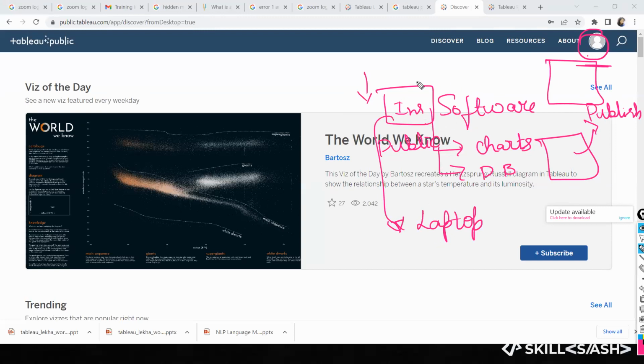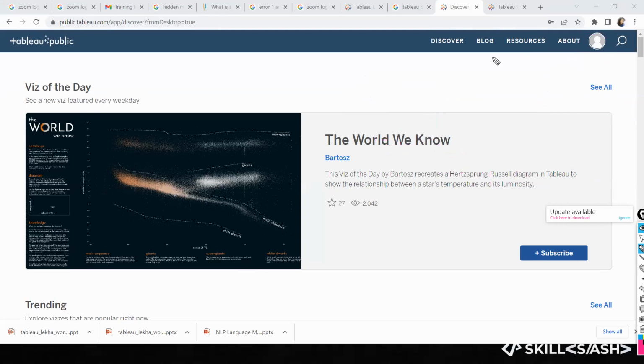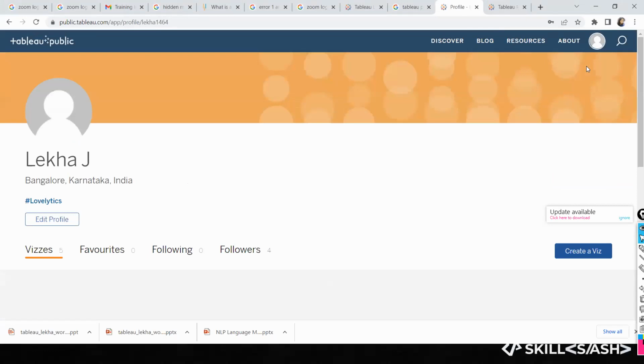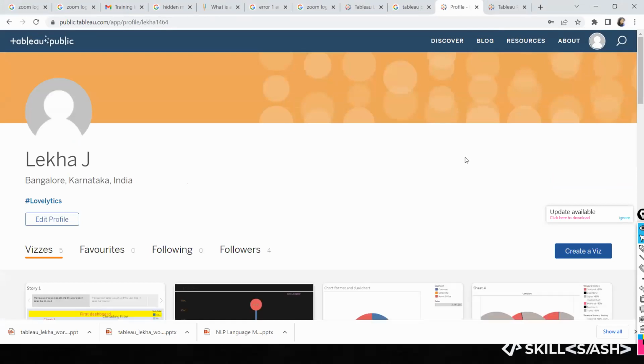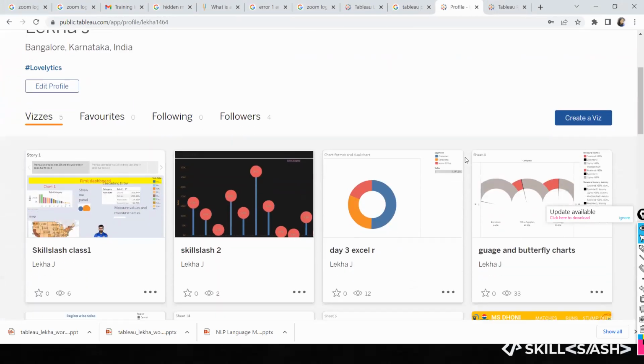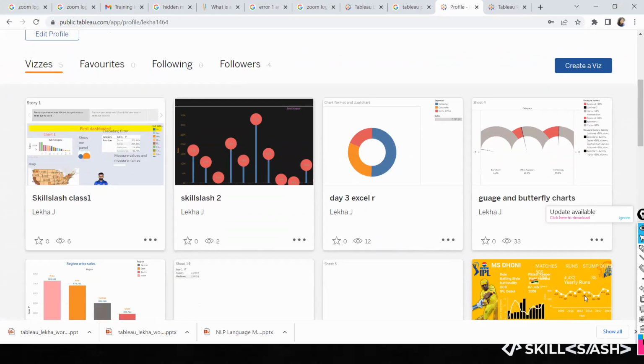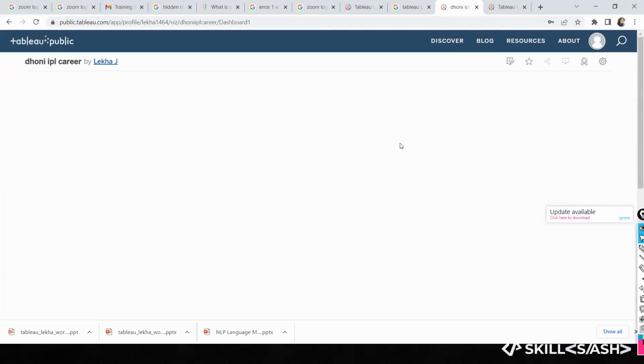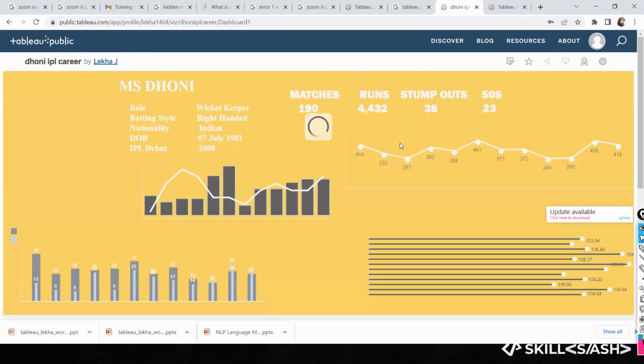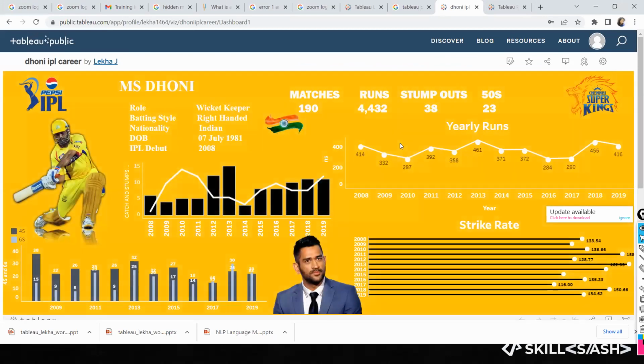Tableau Public, here, this is a web server. If I go to my profile, it's not so great for sure, I just have a few created. See, this is the dashboard that I have created using Tableau Public. You can visualize any of your charts whenever you want if you have Tableau Public with you.